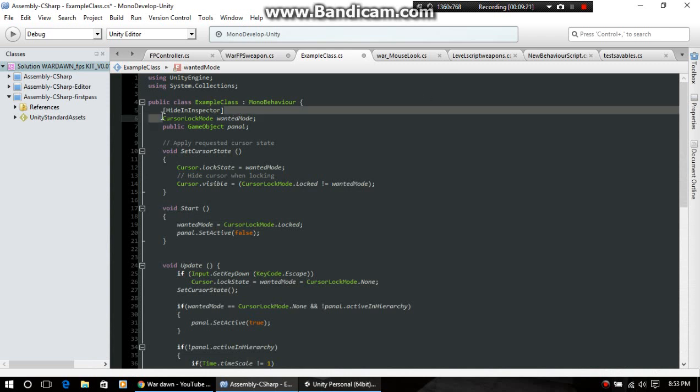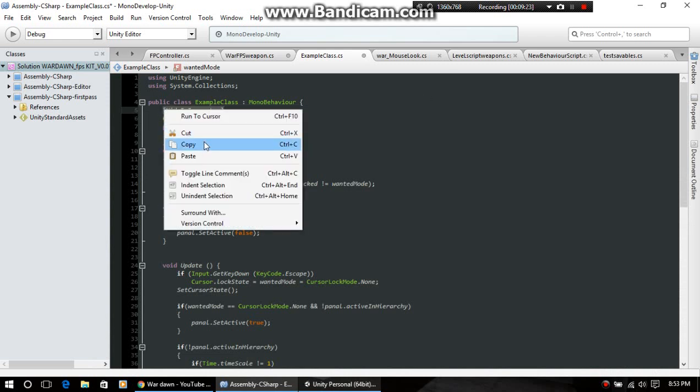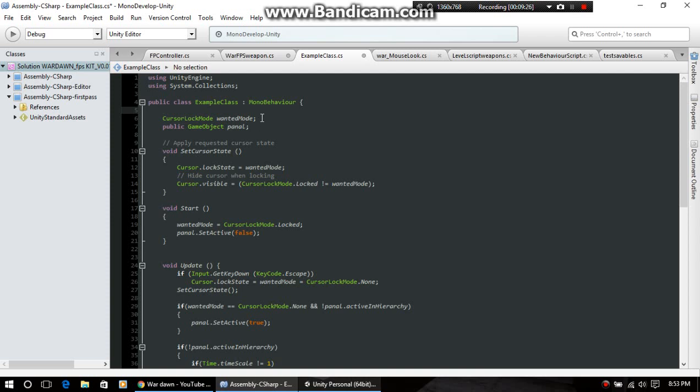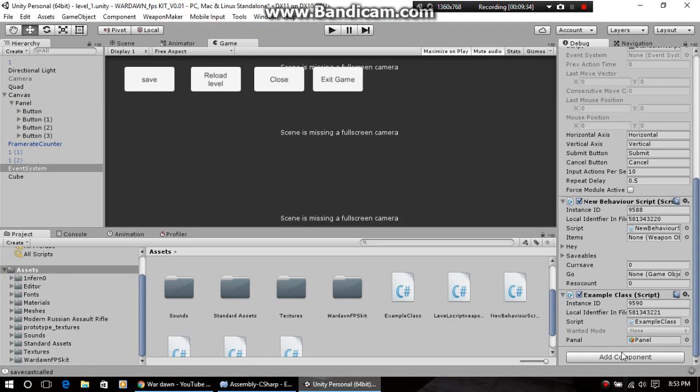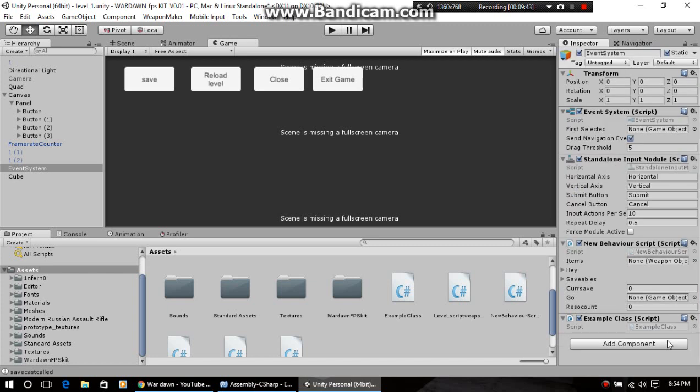Actually, we can still show it because you've seen the game object. We'll just put it here. Save. You got the compile thing. Can't see it now. Bam! Hide in inspector. But that's all I really want to show you guys.